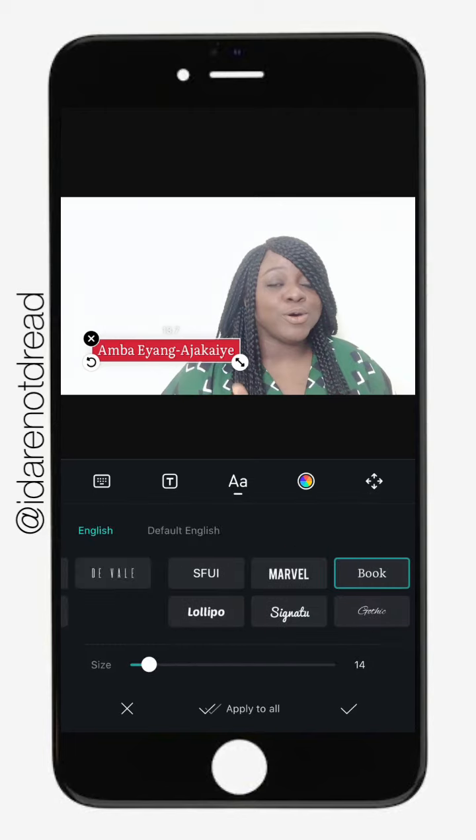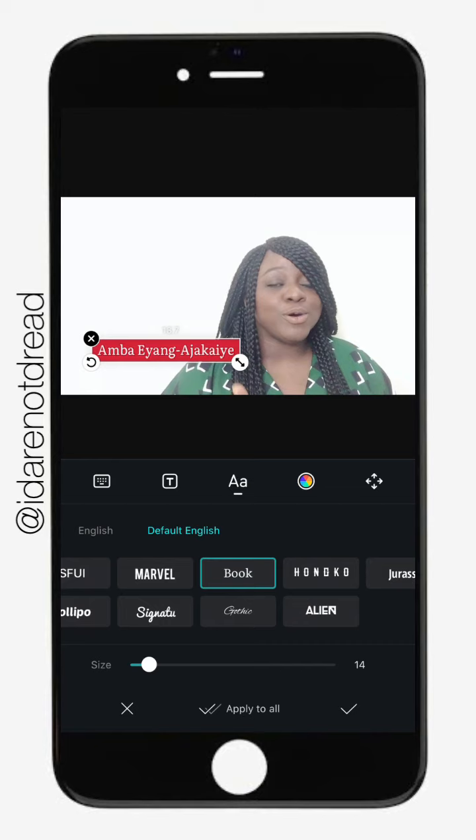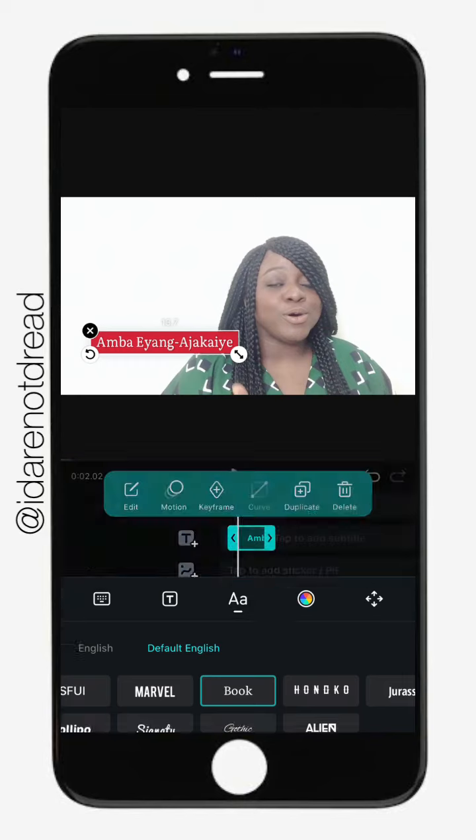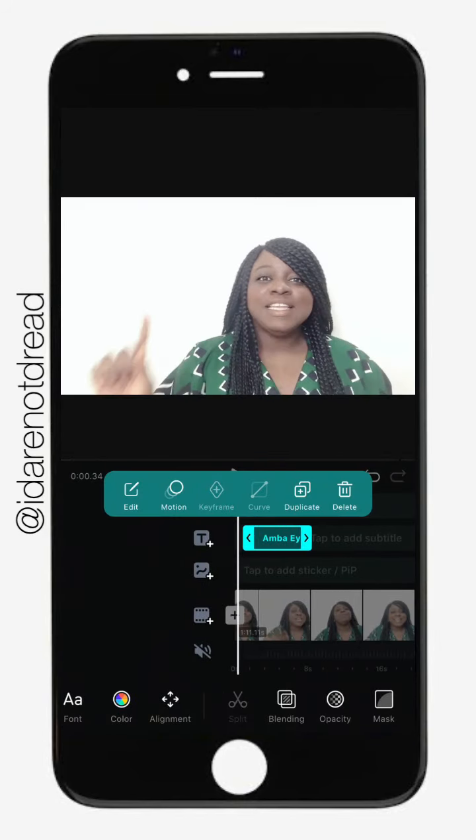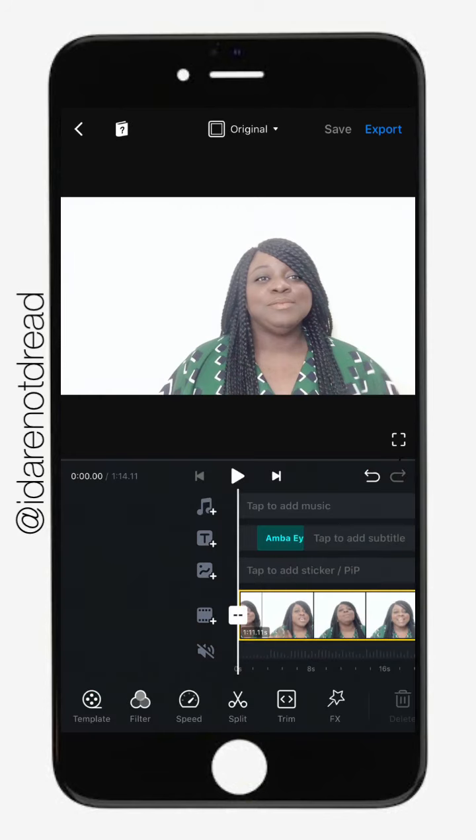Okay, so I think this font works, and let me say you've done that and you want it to stay for at least 5 seconds. I think that's enough for somebody to read your name. So let's play that.